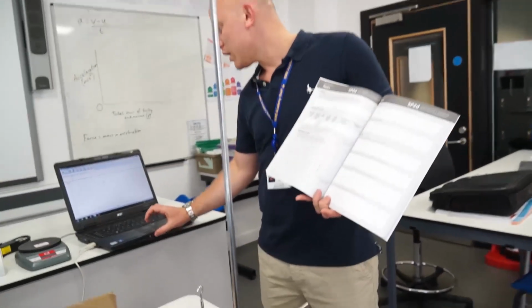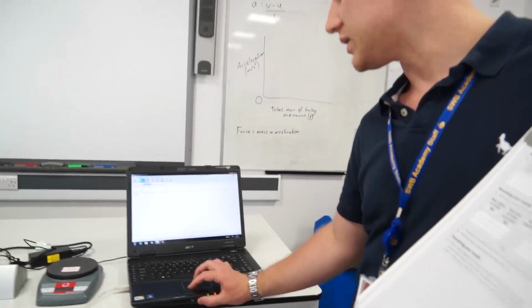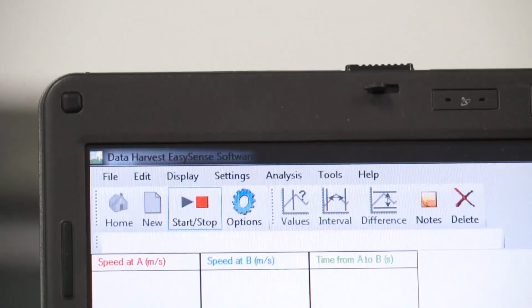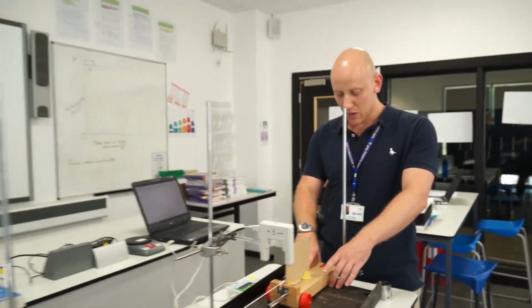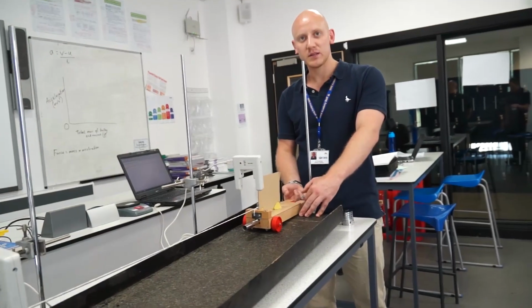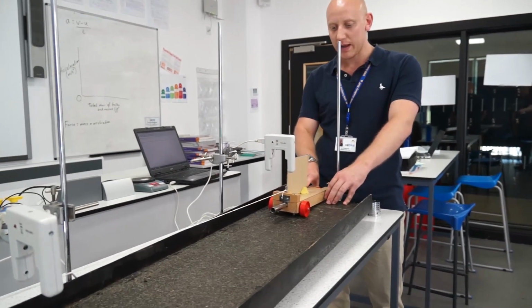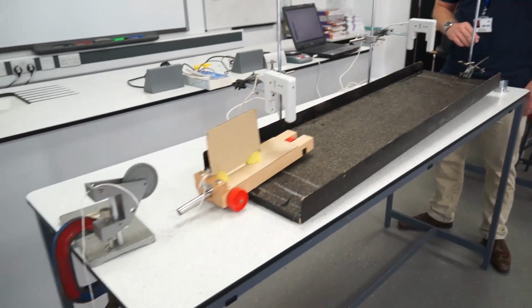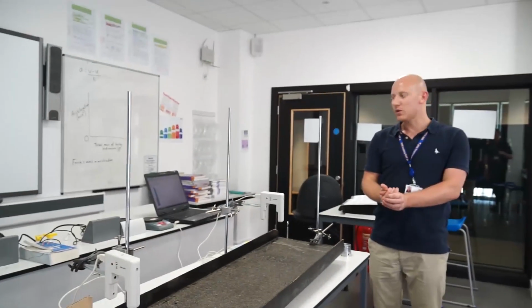All right? Once you've done that and this is ready to go, you can click Start on the computer. I don't need to touch the computer now for the rest of this experiment. It will just continue recording results. So what I'm going to do now is I'm going to release the trolley from the top of the ramp. As soon as you take the trolley from the end, it will start to move. So make sure you move away as quickly as you can. That should be your first result.